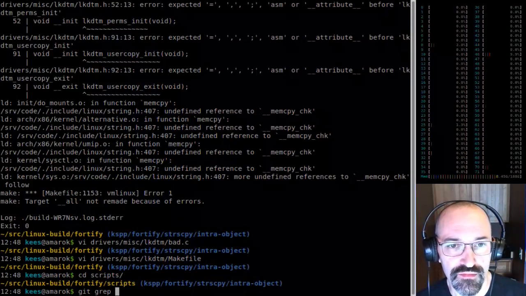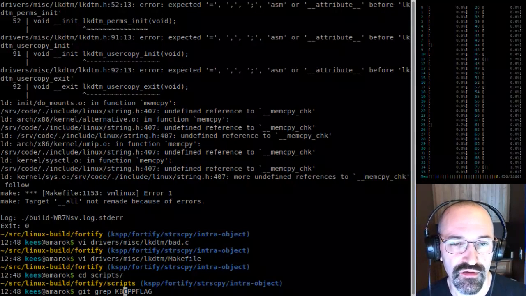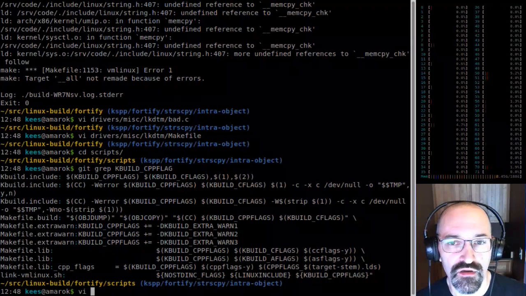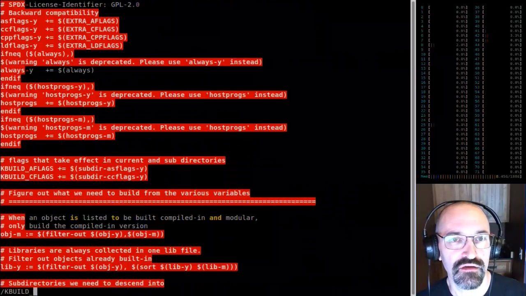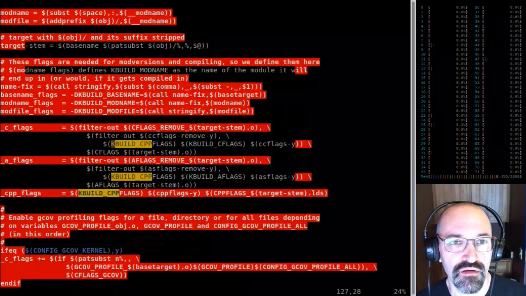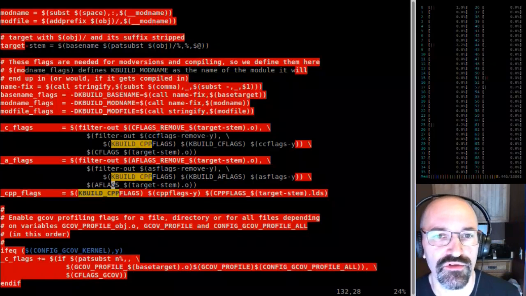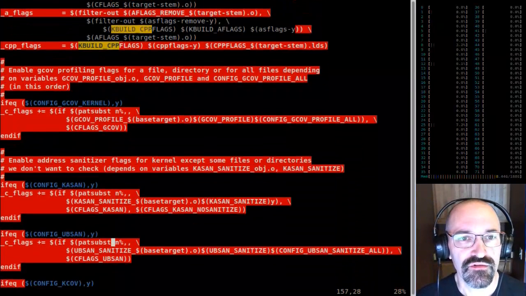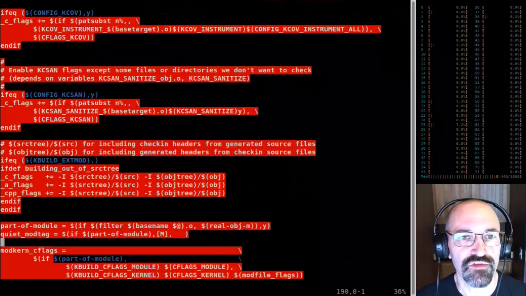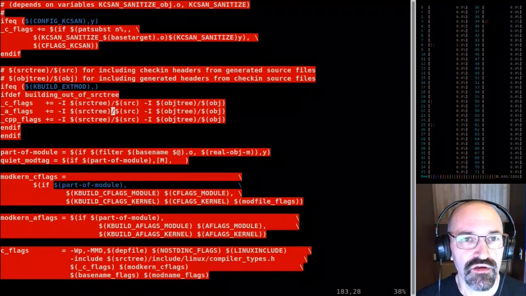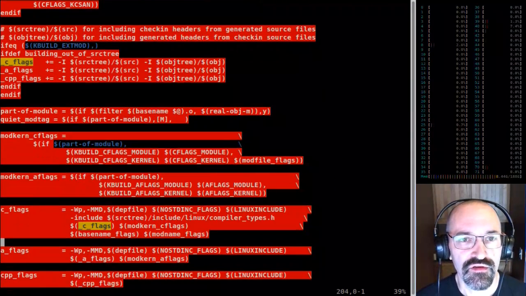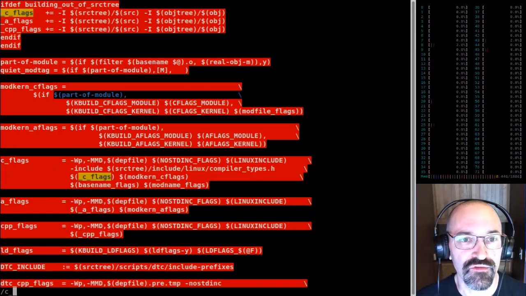Let's go look at scripts. Grep CP flags. Let's find out. Okay. Filter out. Yes, so there's all these very carefully constructed things in the builder that I'd really like to be able to use correctly. Okay, underscore C flags. Underscore C flags. Oh yeah, then we get to C flags.